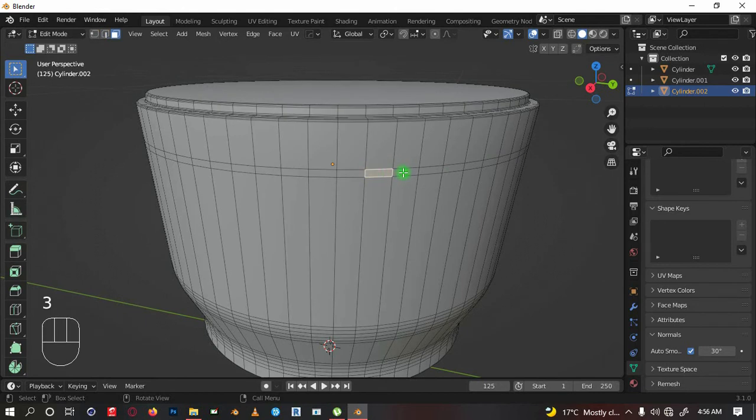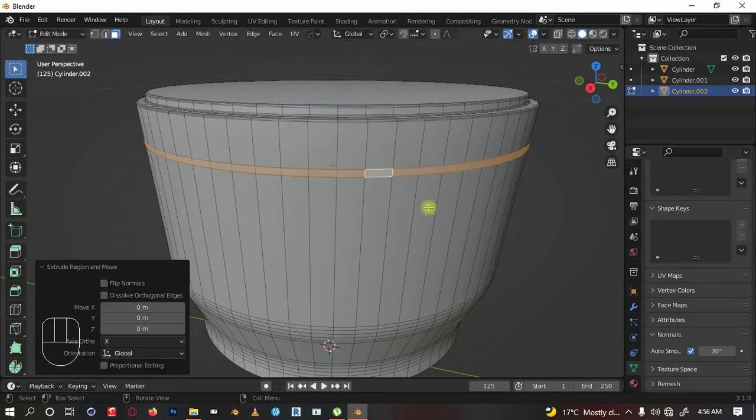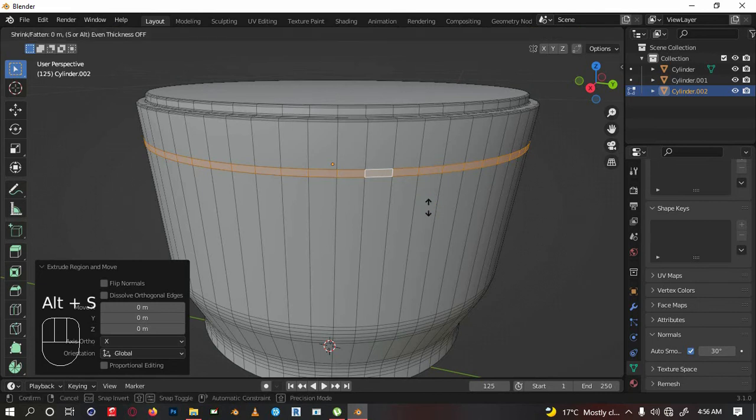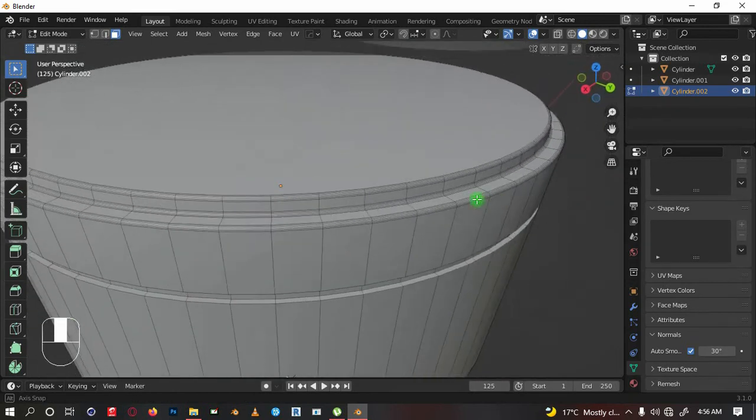Okay, so we select the whole loop, we hit E to extrude, then we hit R, or right click on the mouse, to cancel the operation, and then Alt S to extrude inner. So now we can extrude along the normals. We just want it to be slight, we don't want a whole lot of extrusion. Yeah, something like that should be okay.